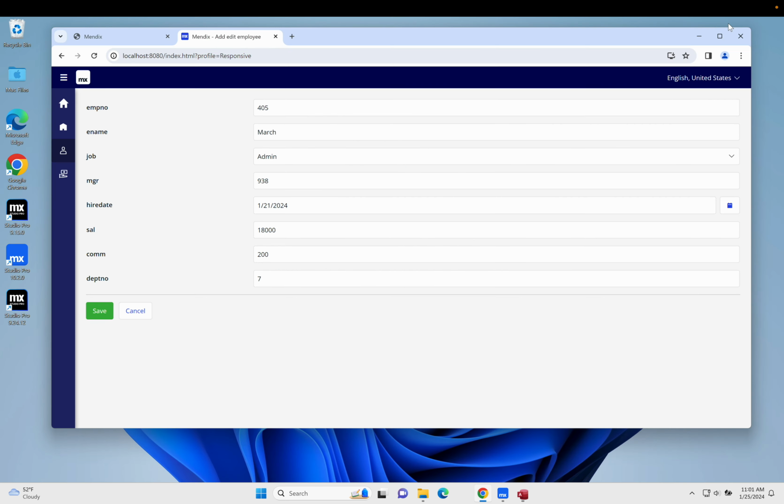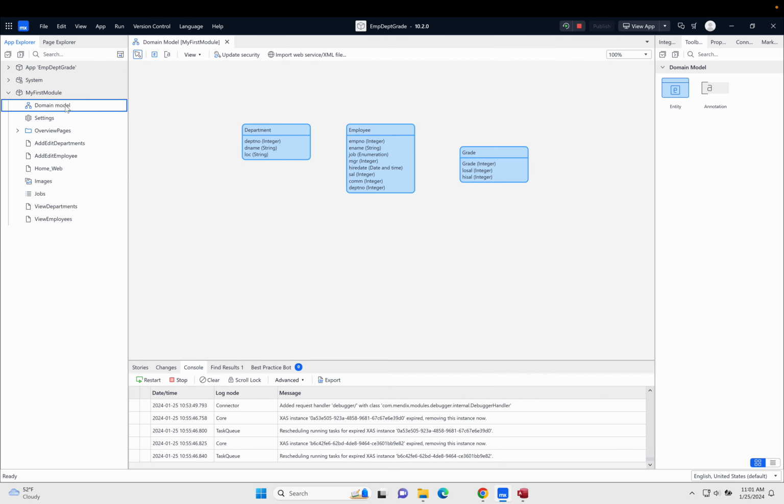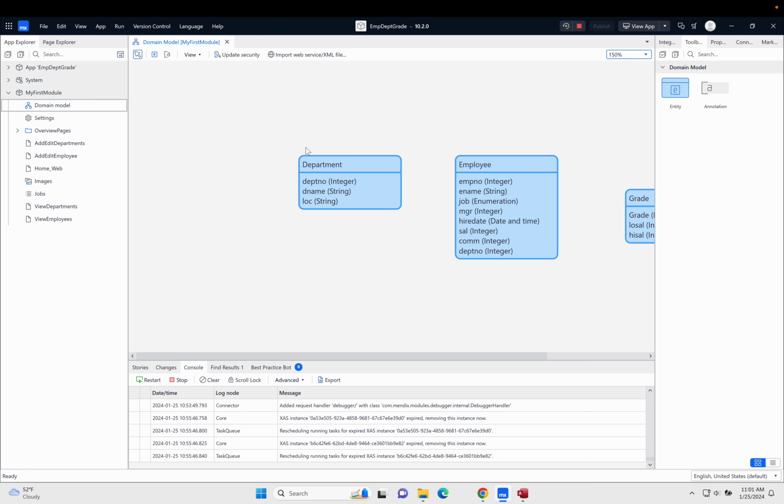Now Mendix does this slightly differently. Rather than having an explicit department number, we're going to do that by using what's known as a relationship inside the domain model. So I'm going to go into Mendix. Here it is, and here's my domain model. So I can make this slightly larger. We're going to focus on these two tables here.